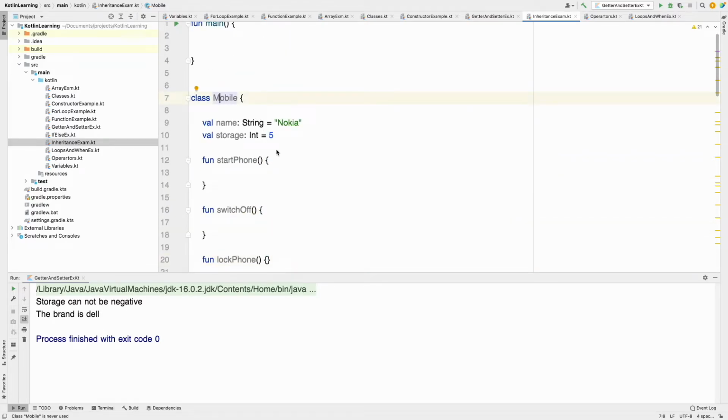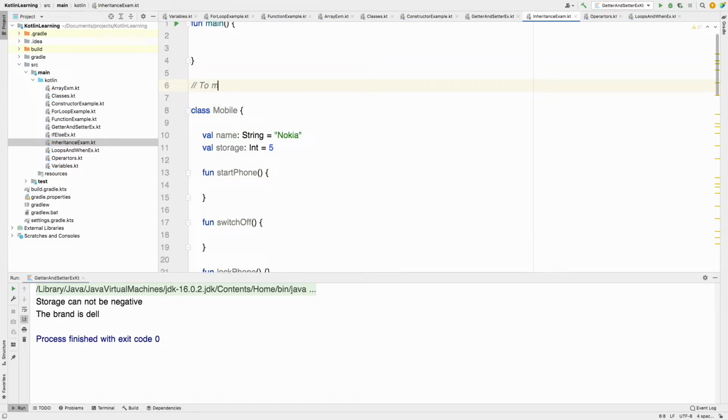And in Kotlin, we need to make it clear: to make a class inheritable, or used as a parent class, we have to use the open keyword. So why do we have to use the open keyword? By default in Kotlin, all classes are final, and those cannot be inherited or extended by child classes. For that we have to use the open keyword.